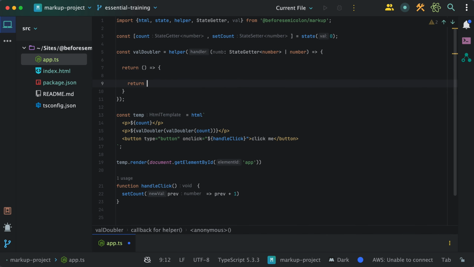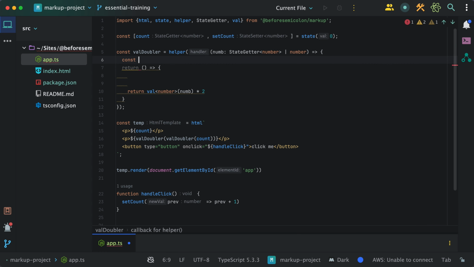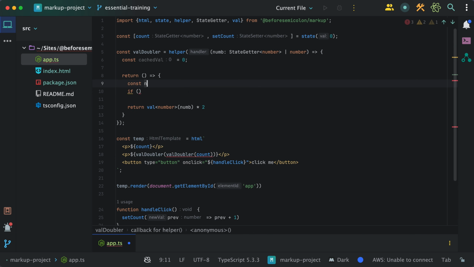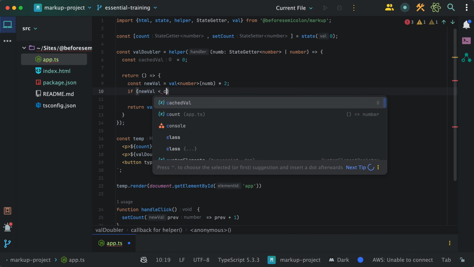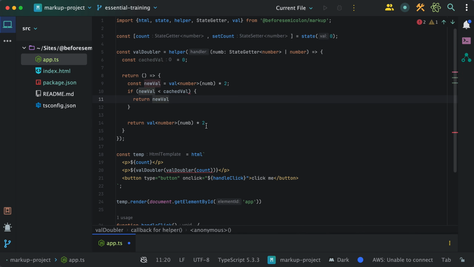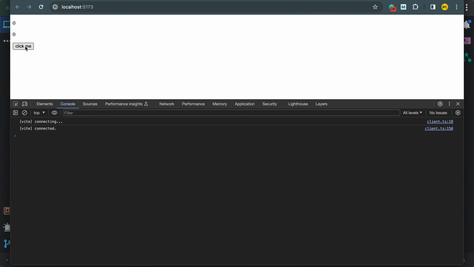I'll go ahead and create a cached value to represent cached data. This will be the limit. And I'll simply return a new double value as long as the value is less than our internal limit. We can try this and see that it works just as expected.